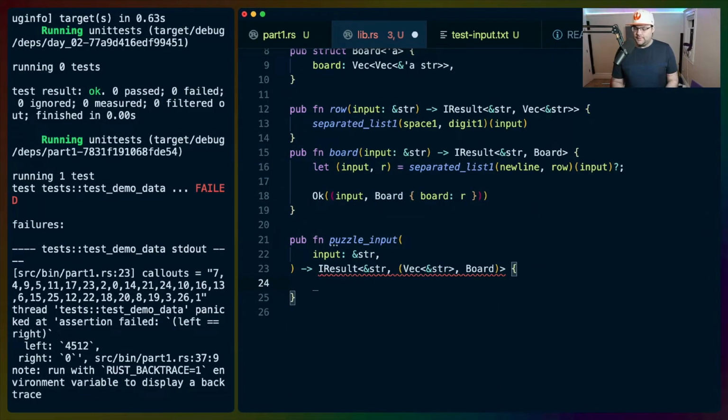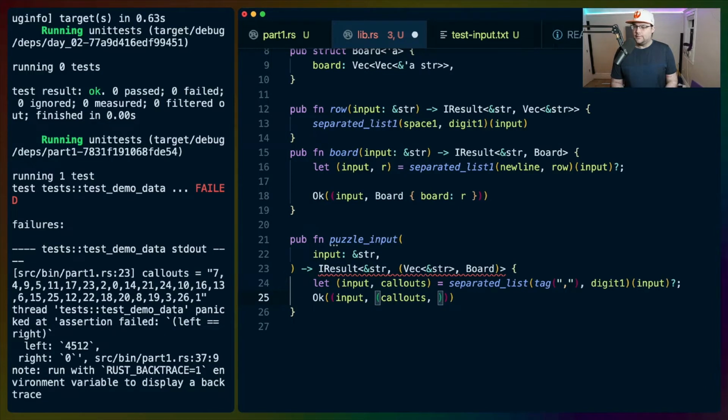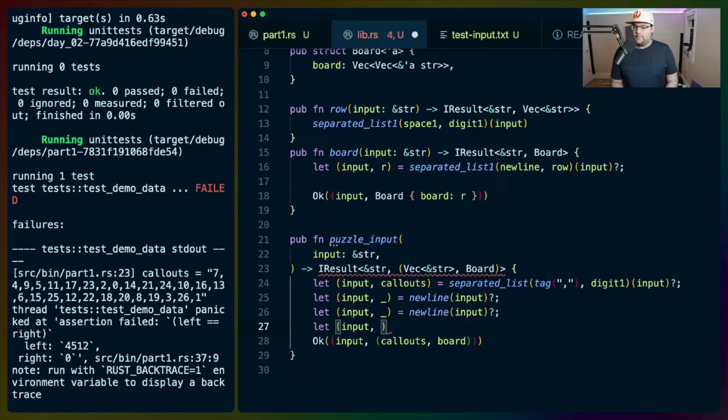Let's do let input, callouts equals separated list, tag comma, digit 1, input, callouts, board, let input, and then we don't care, equal new line. Because this is always going to be as we expect it to be. So I think there's just going to be 2 new lines here, which we're just going to throw away. Keep writing input and then input board. That's probably a bad idea, right?